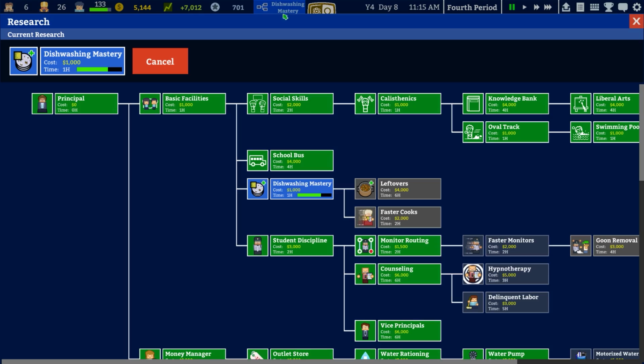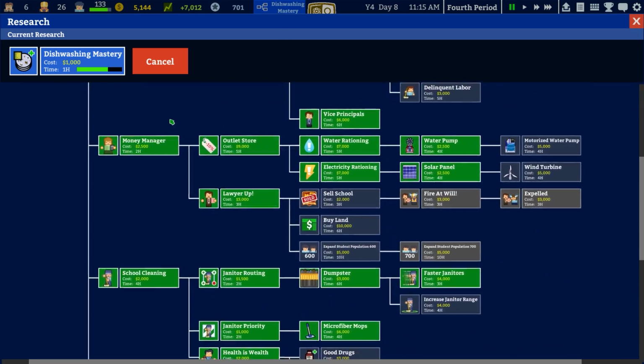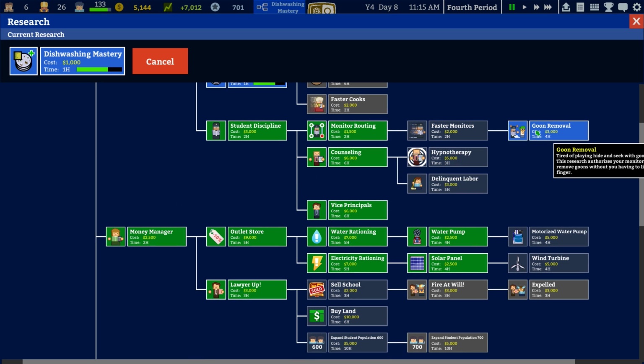I believe there is an automatic way of doing this as well. If we go down to, where would it be? Fast amount is goon removal. There you go.